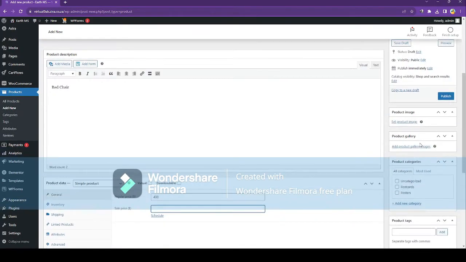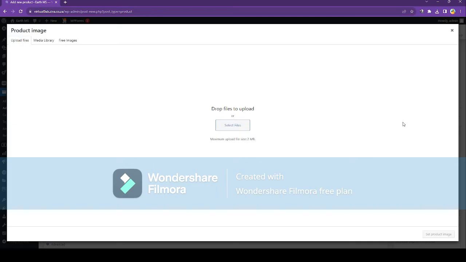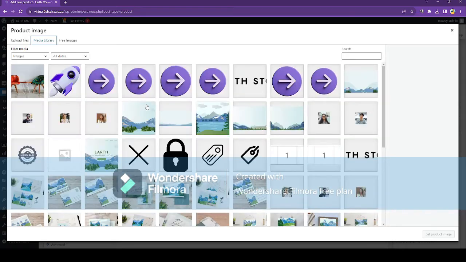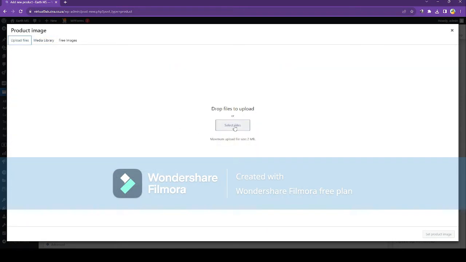You then go to the right-hand side and click Set product image. Because the image of the chair wouldn't be preloaded here, as this is a different theme, you will have to go to Upload files, and then Select files.